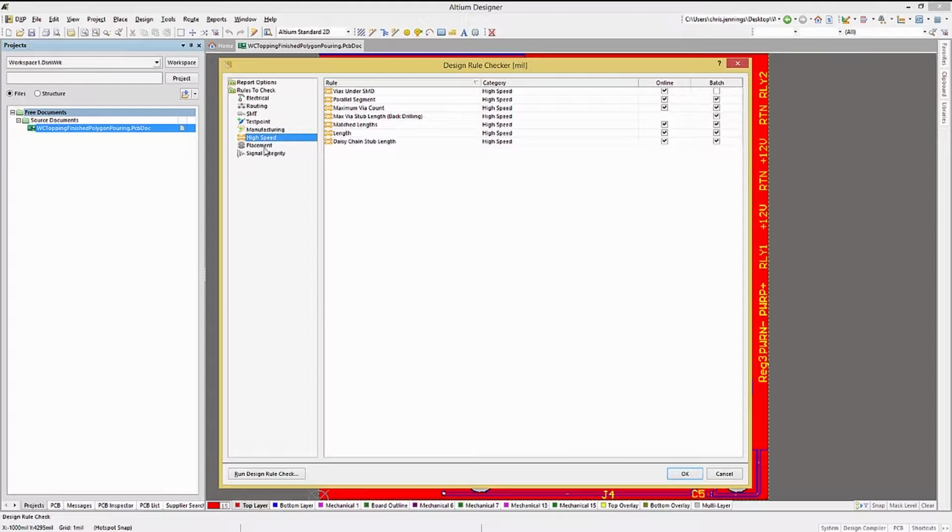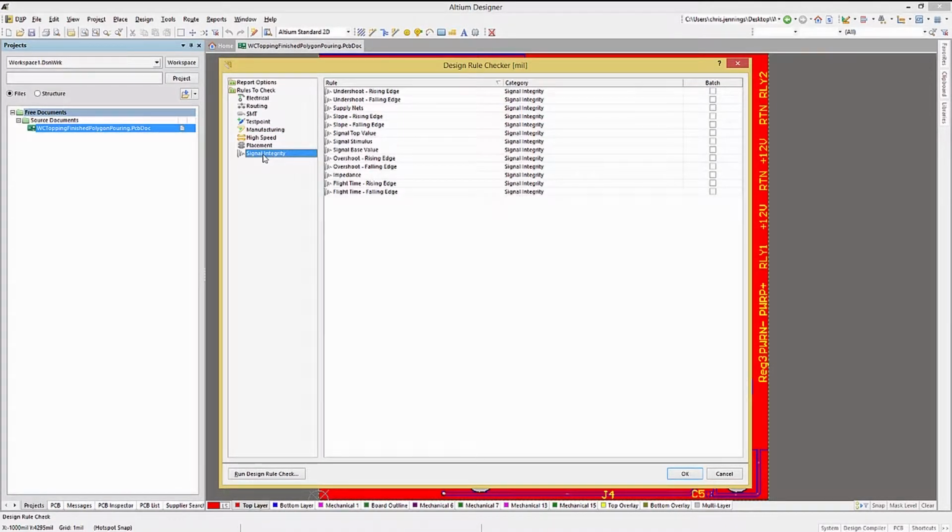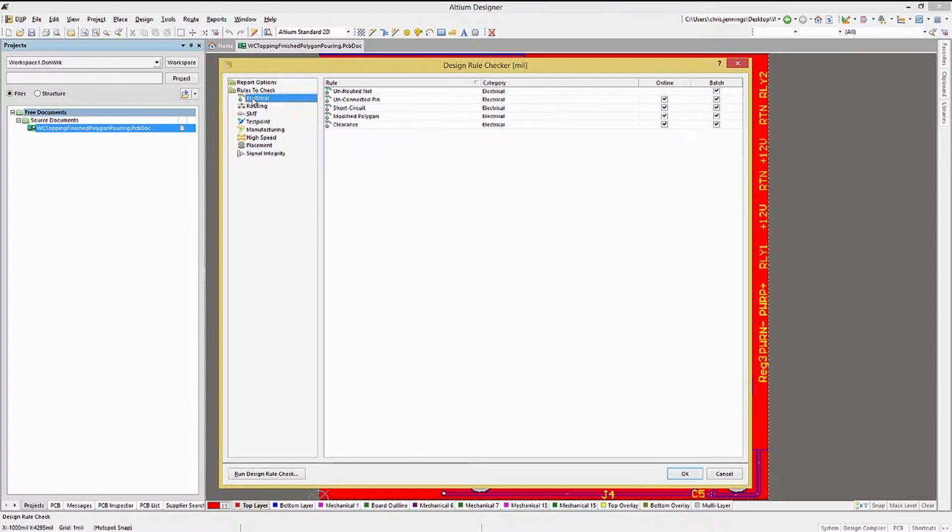Looking at placement, we see that all are checked, and they all should be. The signal integrity category is an advanced topic covered in advanced PCB training. One thing that always gets me at least every few weeks is hitting the OK button instead of the Run Design Rule Check button. The OK is just to save our current setup and then close the window.